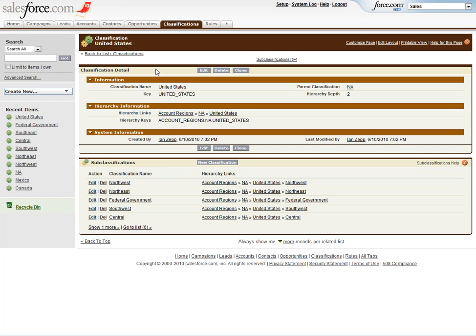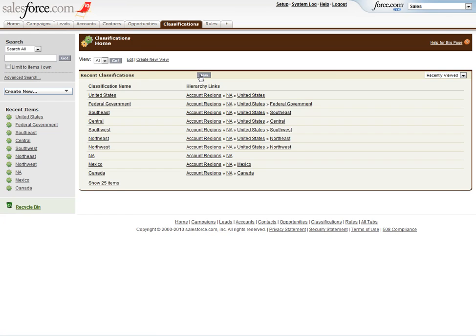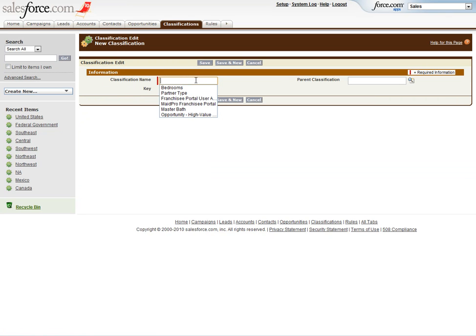So if we look at the United States, for example, what I've done is set up a brief hierarchy here. I have account regions as the master root node, and then underneath that I have a North America subregion and a United States subregion. Now, one of the things that you may notice is that these are all arbitrary. I can create any given new classification at any time, and it will build out this tree for me dynamically.